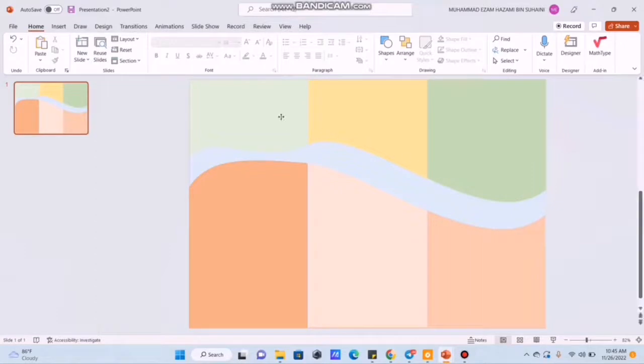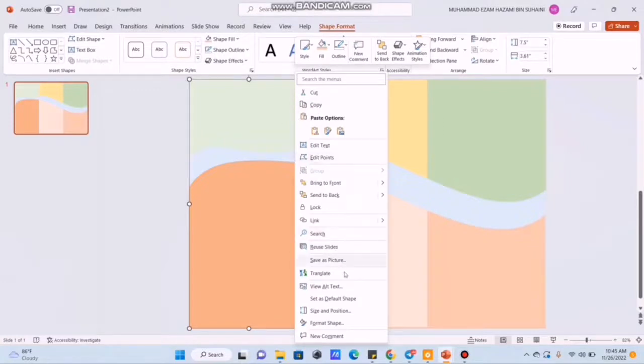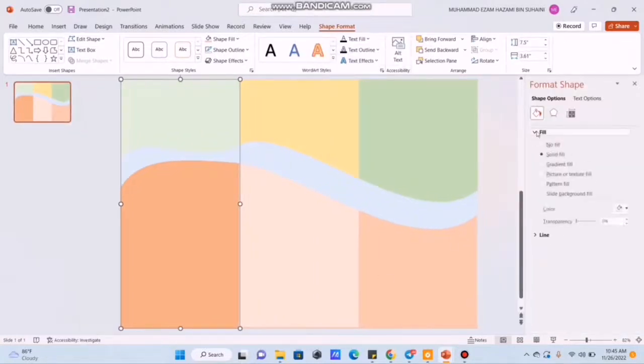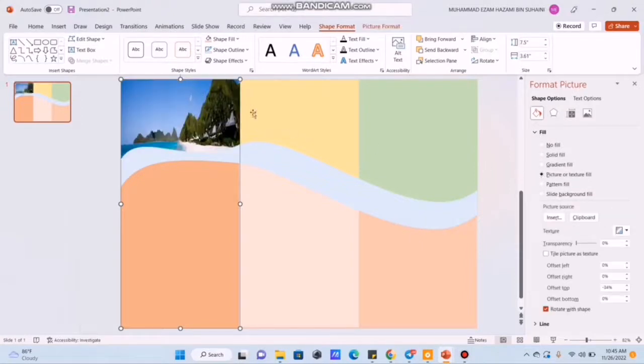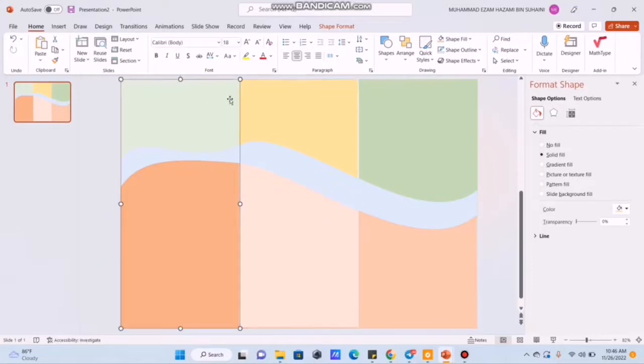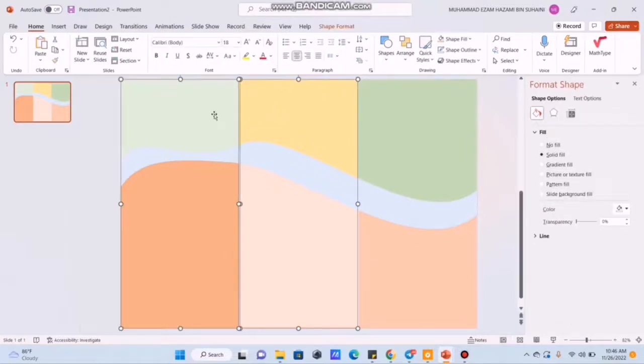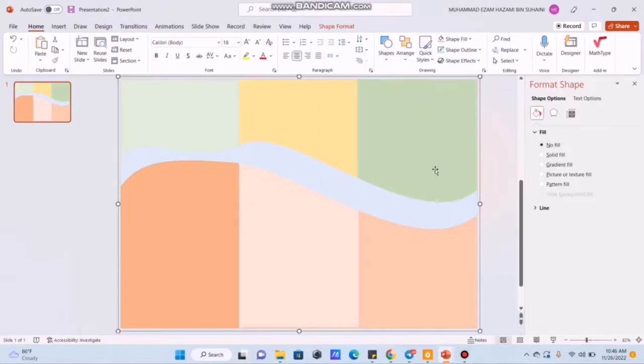Okay, so as for the top one, I want to fill in a picture. So you can right click and go to Format Shape. There are a lot of options, so I'm going to the picture. But if I pick this picture, it's going to be used in this part. I want it to be used in these three particular rectangles. So what we're going to do is merge these three. Left shift this one, this one, this one. Then right click and make it a group like this.